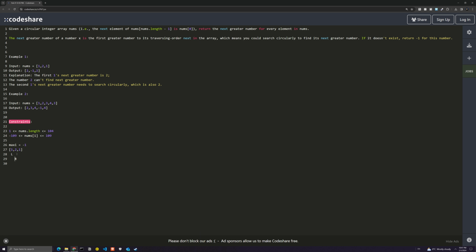The next time that you find something greater than the current element at the left, we have two pointers, left and right, and for the right one, we keep moving it forward until we find something greater than the left.